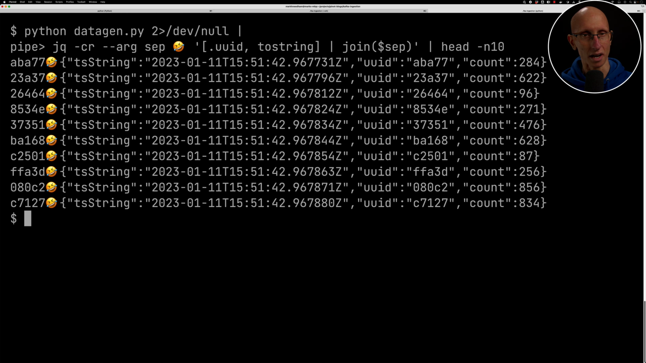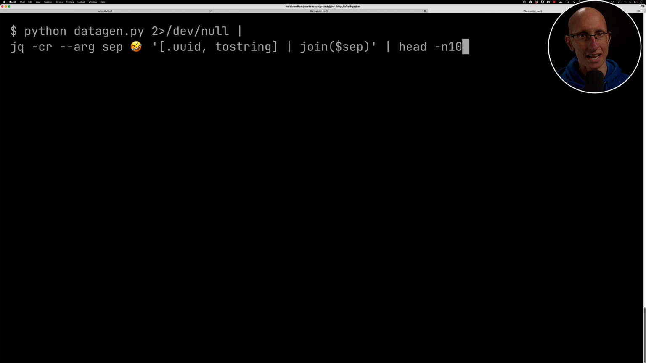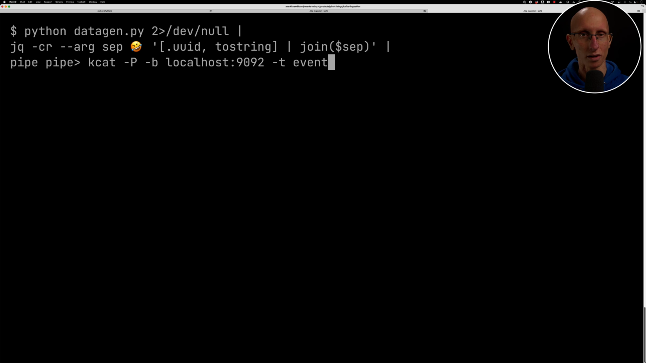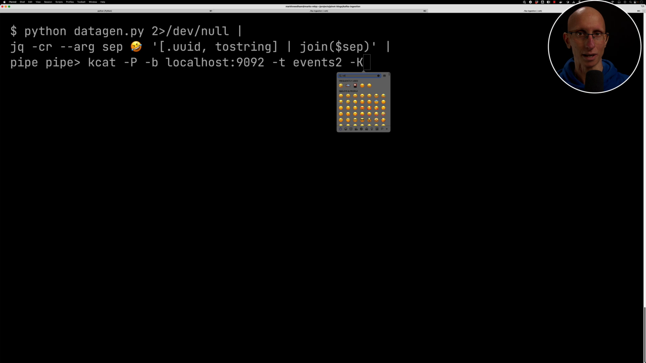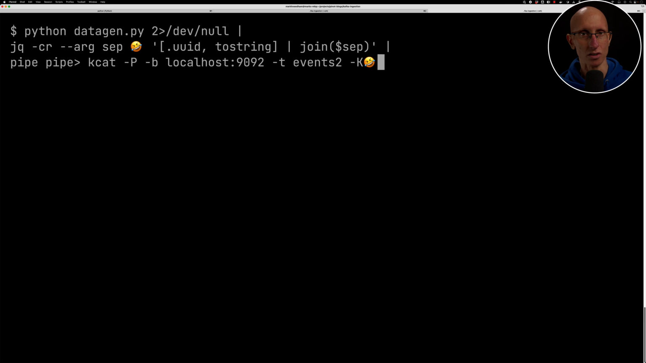And so if we run that command now, we can see that it prints it out. So we've got the key, we've got the emoji, and then we've got the payload at the end. And so what we want to do now is pipe that into kcat. So let's update our command. Again, most of it is quite similar. One difference is the events2 topic. And then finally, we need to tell it what's going to be the way to split the key and the payload. So we just need to pass in that emoji again.